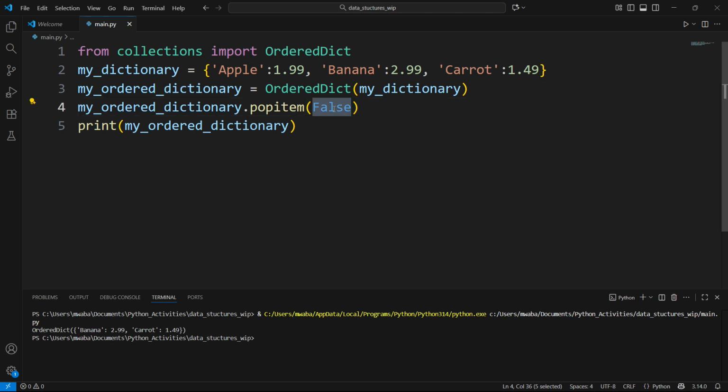So let's change this to True. And let's run our program. And you see that carrot is taken out of the dictionary.